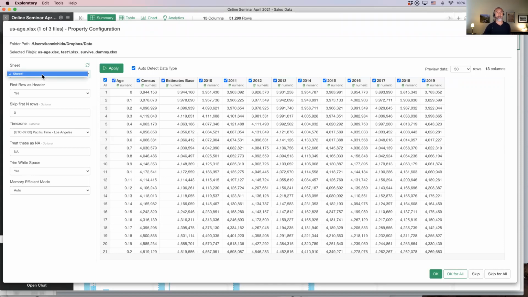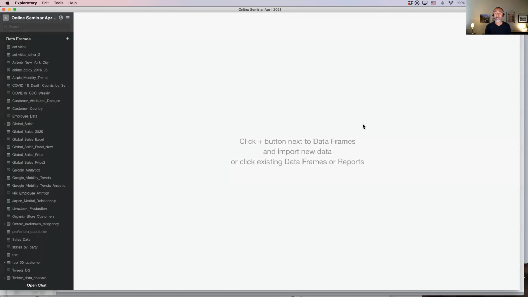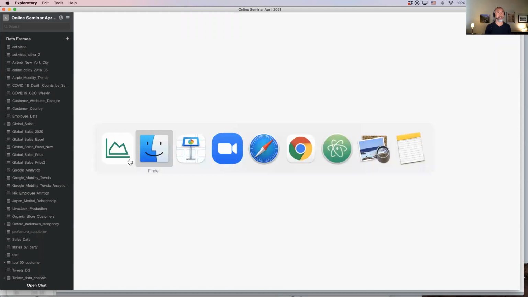Like, you might want a particular sheet in the first file, and in the second file you might want a different sheet, and so on. Okay, so I'm going to skip for all. I'm not going to import all of them, but importing the data becomes much easier and simpler.